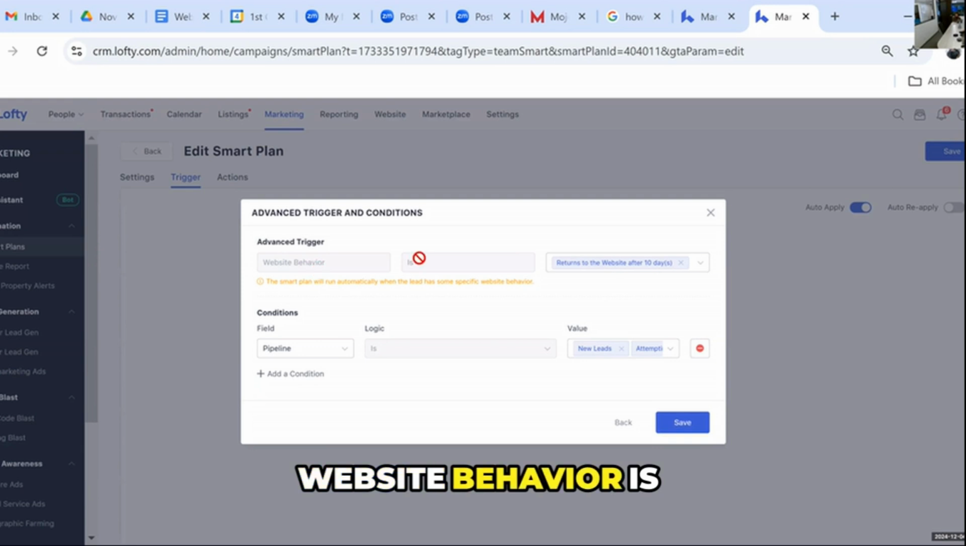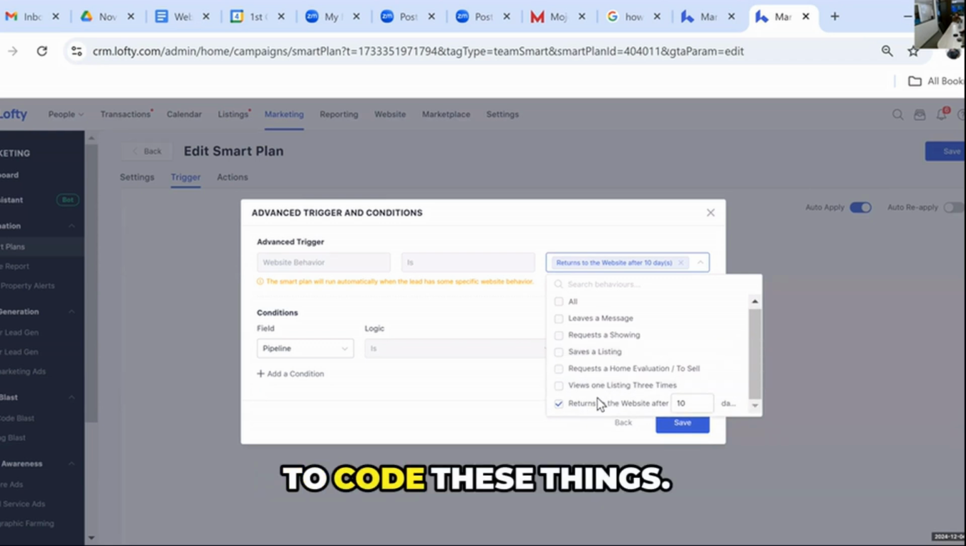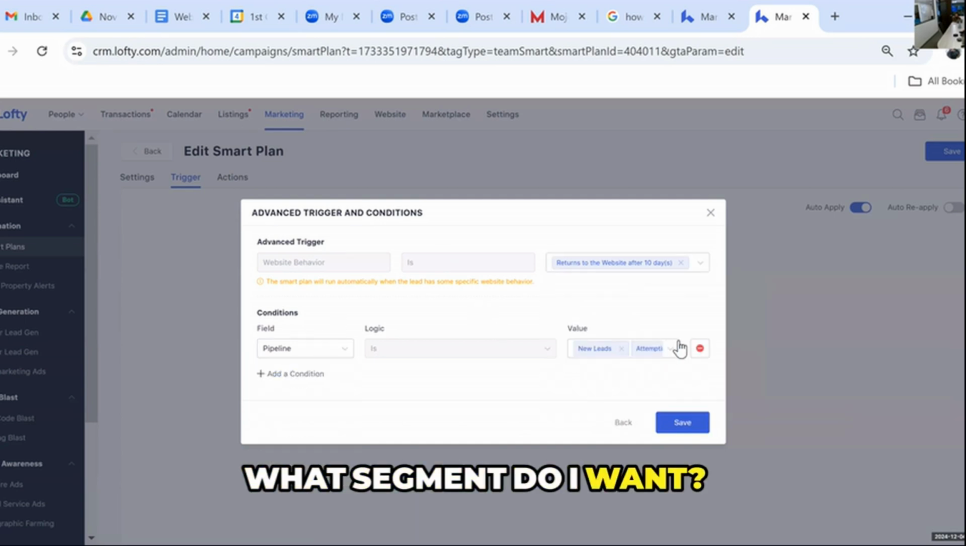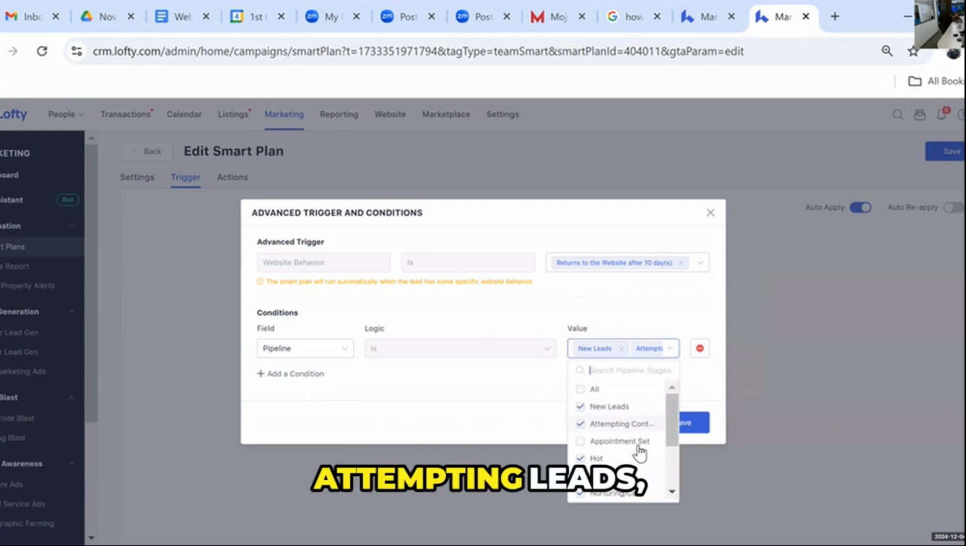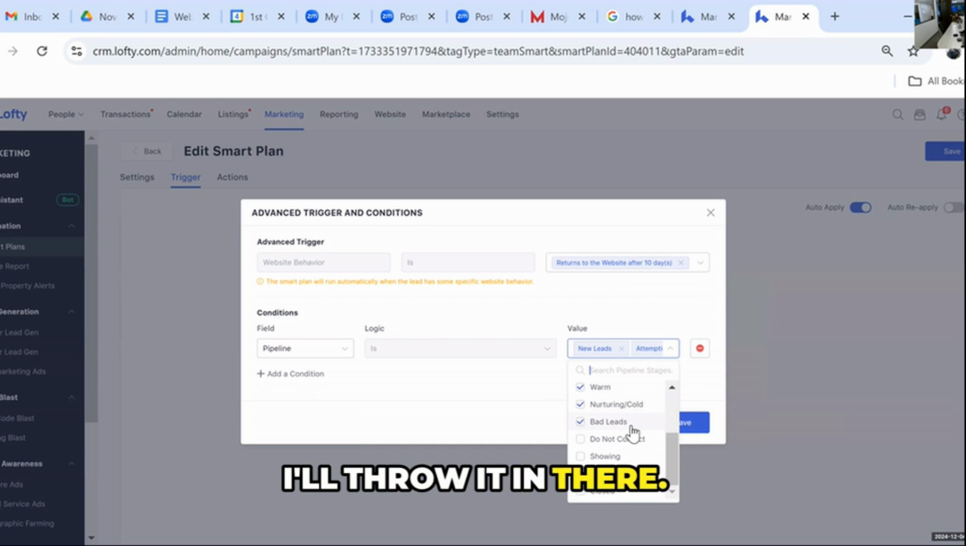Website behavior is returns to the website after 10 days, 20 days, 30 days. I can set it up literally by just saying returns. Look at this. This is how easy it is to code these things. Website behavior is returns to the website after 10, 20, 30, whatever I want. Pipeline, what segment do I want? I want it for all new leads, attempting leads, hot leads, warm leads, nurturing leads, bad leads. Why not? I'll throw it in there. I'd even throw it in there for a do not contact if I want.